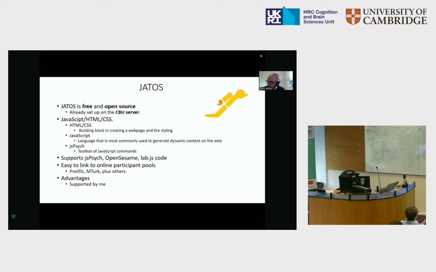The most common setup, even though it's flexible, would be some sort of combination of HTML, CSS, and JavaScript code. And the JavaScript is often implemented via a toolbox of commands, with jsPsych probably being the most popular. For people who aren't aware of what these stand for, the HTML is used to create the actual content of the page, such as the written text. The CSS is responsible for the design or style of the website, and then the JavaScript is the part of the code that's used for building interactive and dynamic content on the websites.